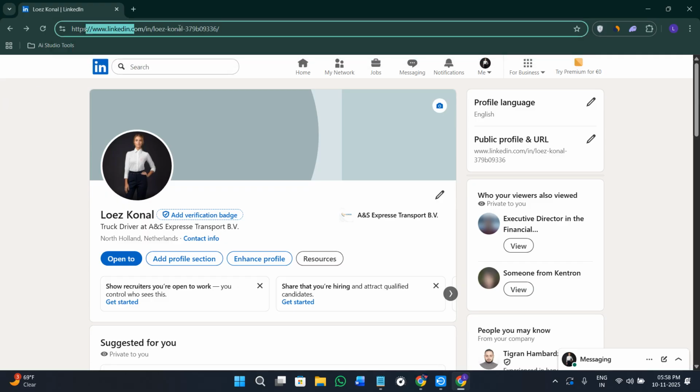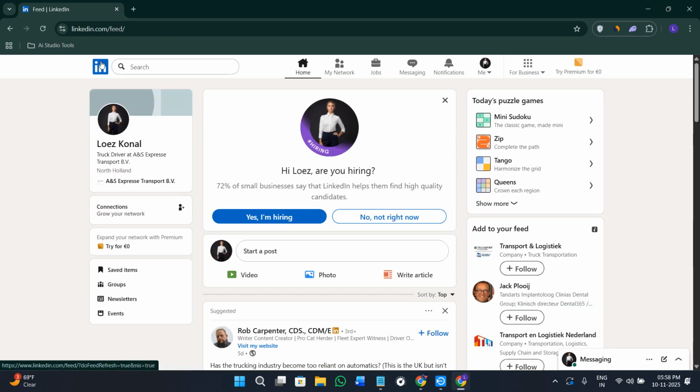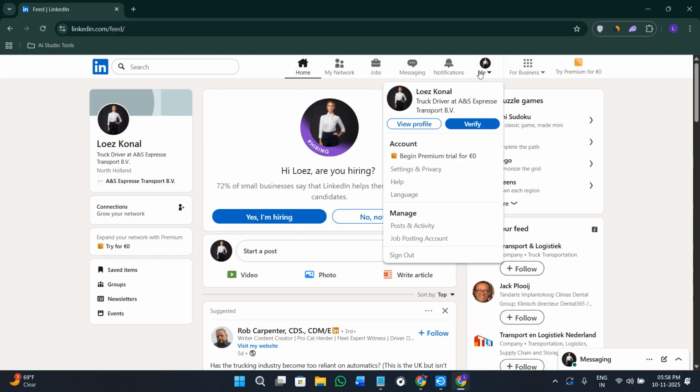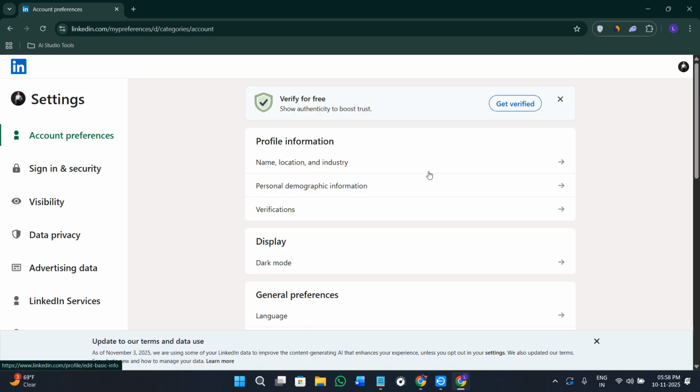First of all, you need to come here on linkedin.com on your web browser. You can also follow the same steps in the LinkedIn mobile application. Now over here, you need to log in to your LinkedIn account if you haven't already. Here on the home page, you are going to see the Me tab on the top right hand corner of the screen. When you click on this particular option, simply click on the option of settings and privacy.